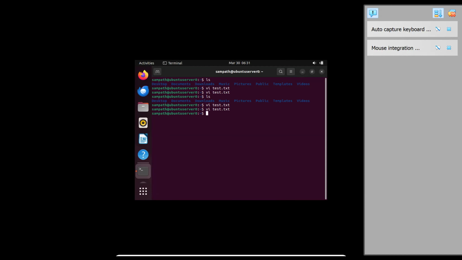Have you learned the cat command as well? If you want to just see what is inside, you can say cat test.txt, which will show you what is inside the test file. Another way that you can view what is inside.